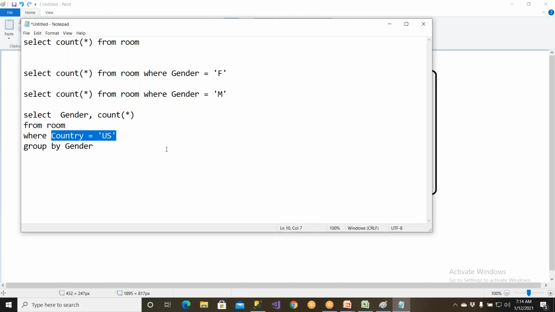Then what you do? You go to the room first. After going to the room, you'll say, guys, come on, I need only US students to be there in the room. Others, please vacate the room. So what is going to be happening? After the from clause, the where clause will get executed. If you have a where and a group by clause, you should know which clause will get executed first.